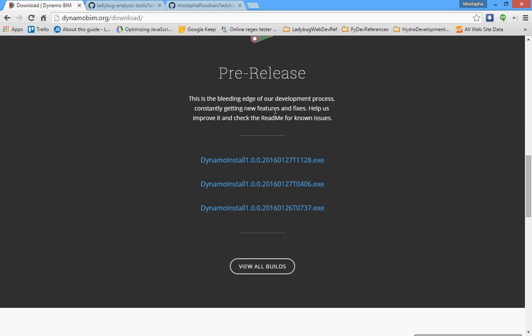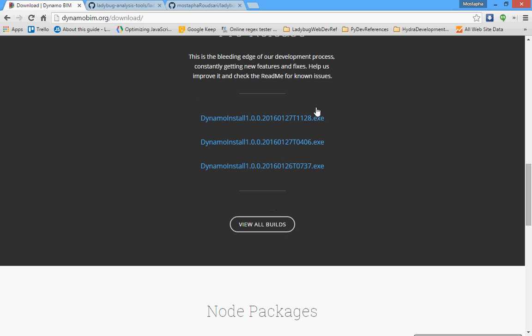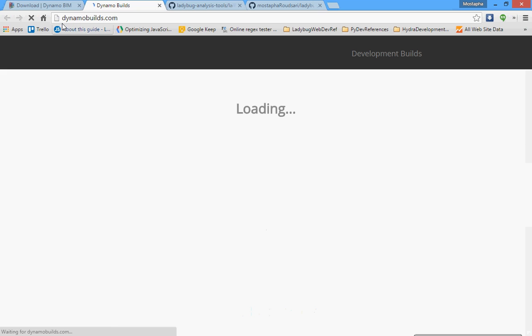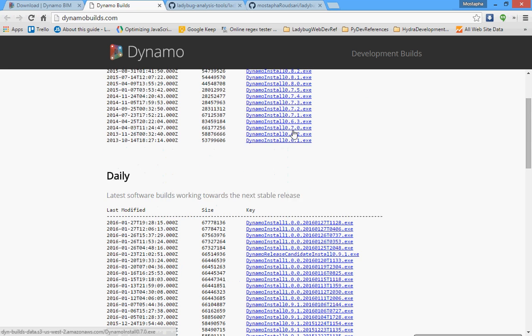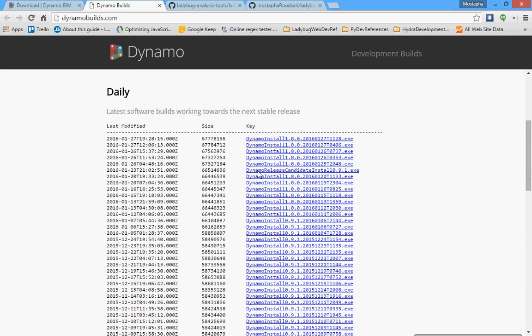So what you need to do is scroll all the way down, and these are the newest versions, which are actually good. But I'm going to download version 0.9.1 because I think that will be the next official release, at the end of this week, and many of you will have that. So I click on View All Builds, and it goes to dynamobuilds.com. If you scroll down here, there is a link for Dynamo Release Candidate Install 0.9.1 exe. Just download this file. I'm not going to do it.